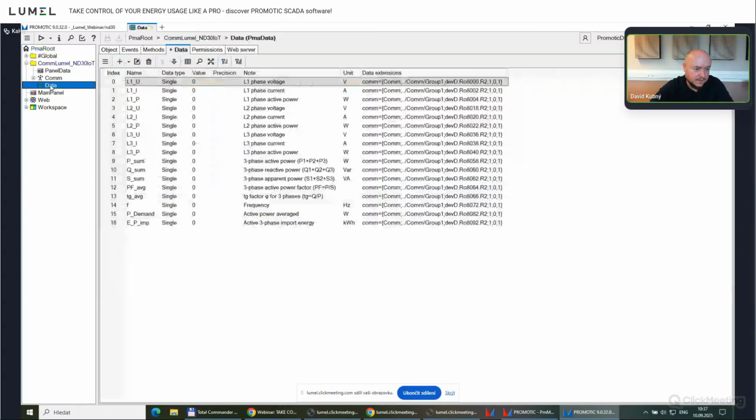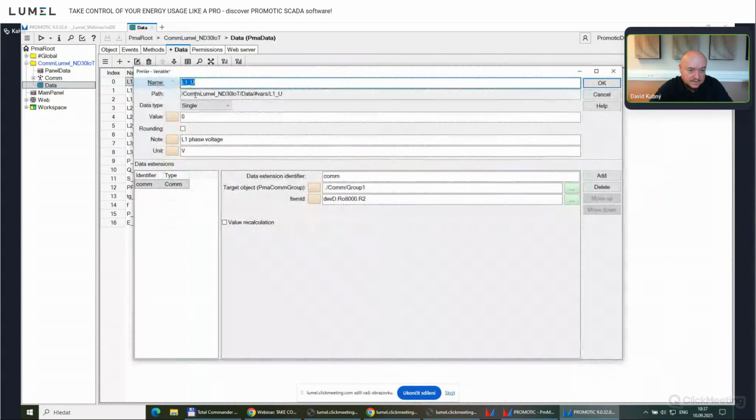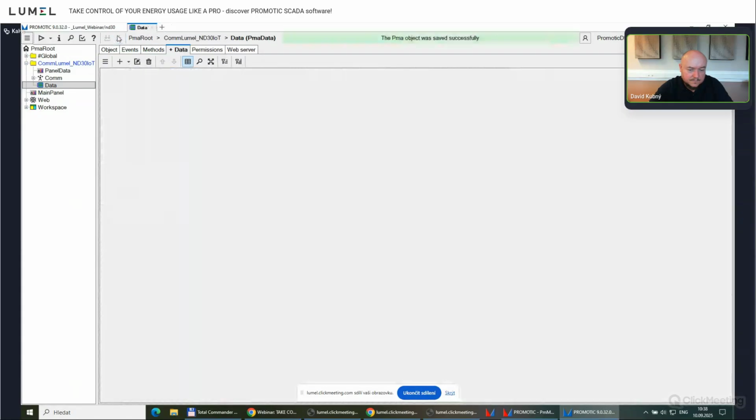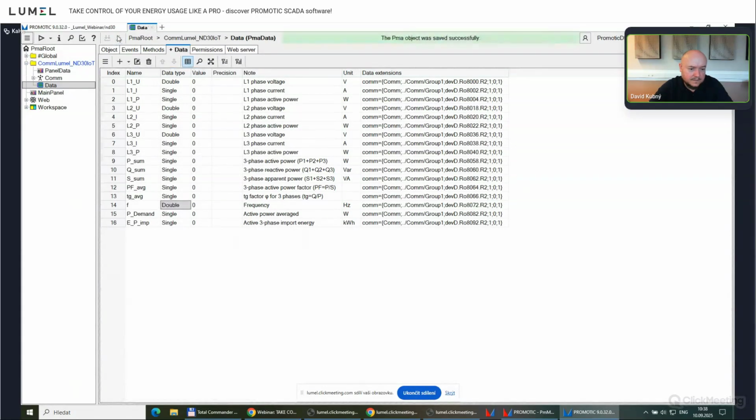The data object is very important because the system already created a data structure for you. And these variables that are defined here correspond to the parameters that are available in the ND30 meter. So it's already mapped and prepared for you. My colleague just modified several parameters in order to provide better functionality.